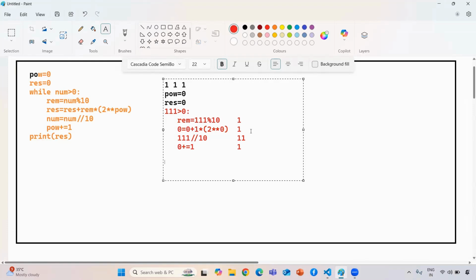After that, the second iteration, because my number value is updated to 11. So 11 greater than 0, yes, this condition also becomes true. So I need to find the last digit. So 11 modular division with 10 will give me the last digit as 1. After finding this, I need to add into my result. So result equal to 1 plus, again my remainder value 1, multiplied with 2 to the power of my power value, because here my power value I updated to 1. So 1 plus 2 becomes 3.